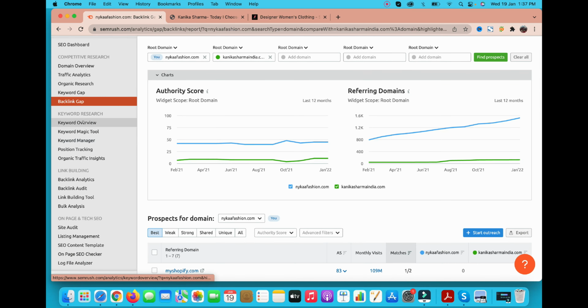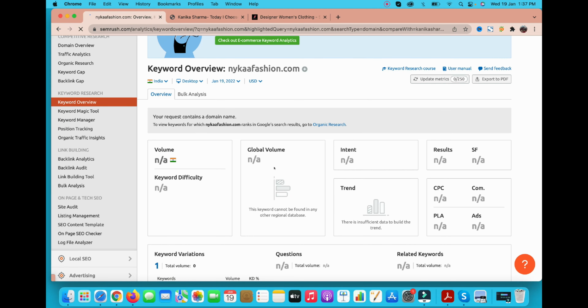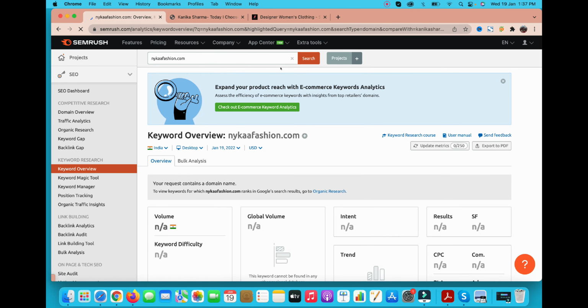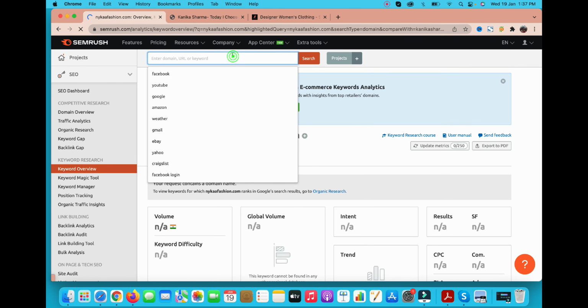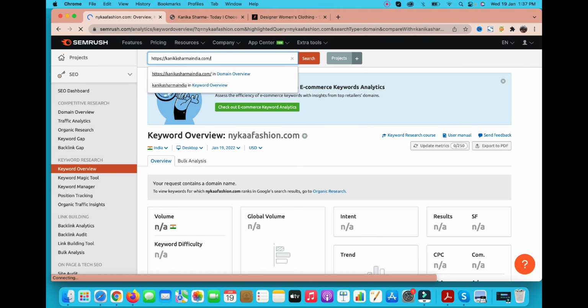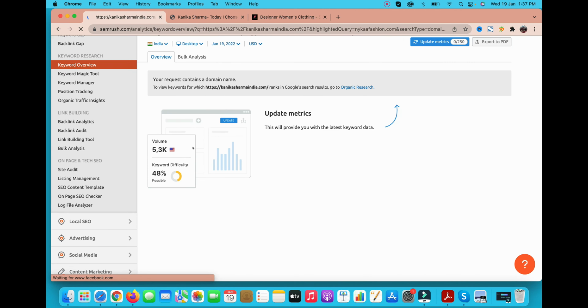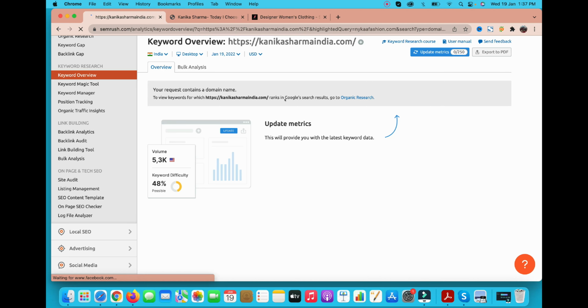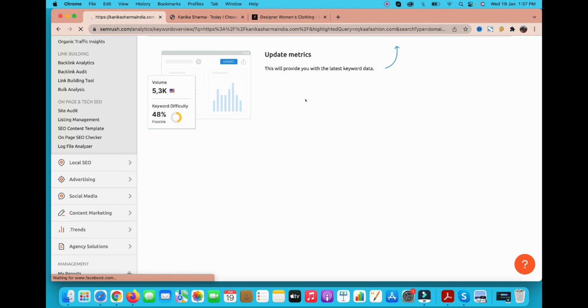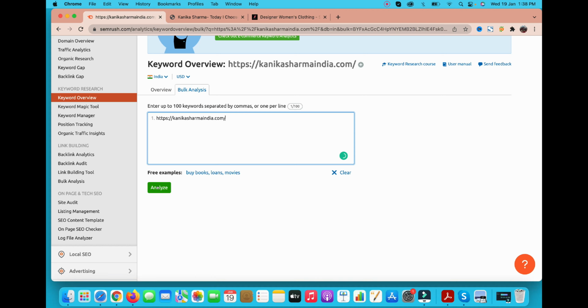Then afterwards if I go to keyword research, I can open the keyword overview. Here I can enter my client URL, or suppose any URL, and click on search. When I search, I can request content for a domain name, put it in the Google search bar, and go to organic. Here they show the volume that we are getting and all those parameters.